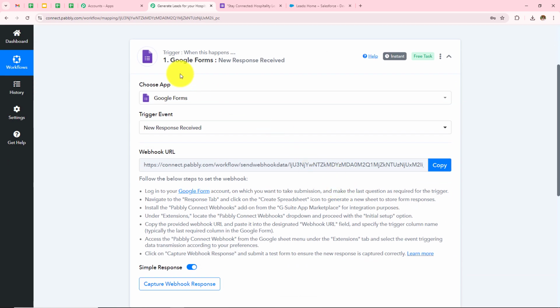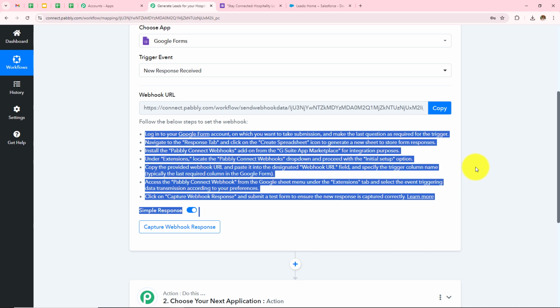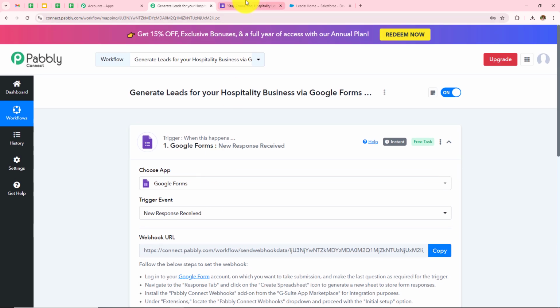Now I need to make connection between Pabbly Connect and Google Forms for which a webhook URL is provided to me and this URL will act as a bridge to connect my Google Forms with Pabbly Connect. So reading this help desk given below over here, I will make this connection. And to make this connection, let me take you to my Google Forms.